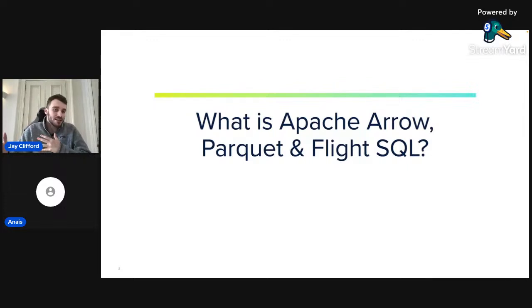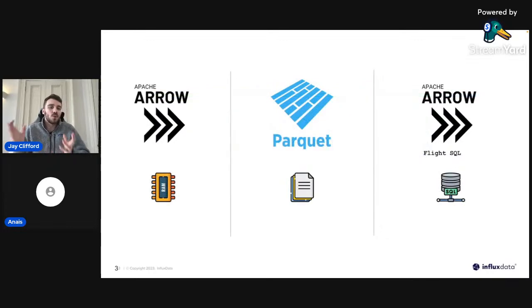Using Apache Arrow by itself is interesting, but it becomes extremely interesting when we start combining it with other technologies such as Parquet and Flight SQL. So what exactly is Apache Arrow, Parquet, and Flight SQL? Well, they're all part of the Apache Software Foundation. We have Apache Arrow, which is an in-memory data format, Parquet, which is an on-disk data format, and then Apache Arrow Flight SQL, which is a standardized transportation protocol. So let's delve into each one of these and see what each project has to offer and how they operate within a larger ecosystem.